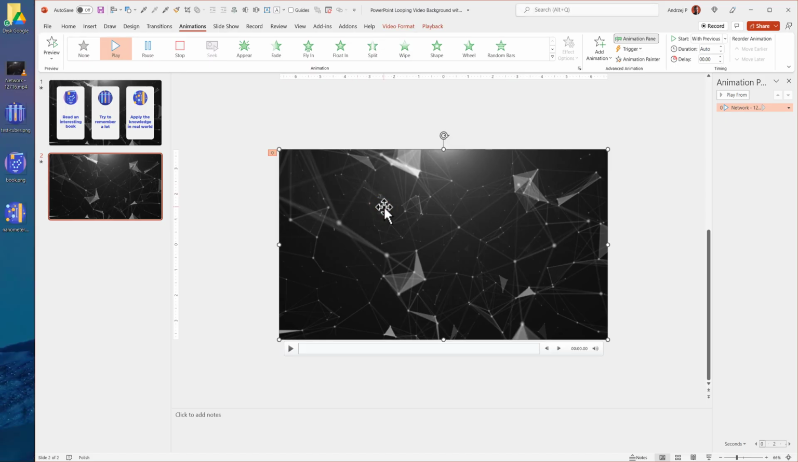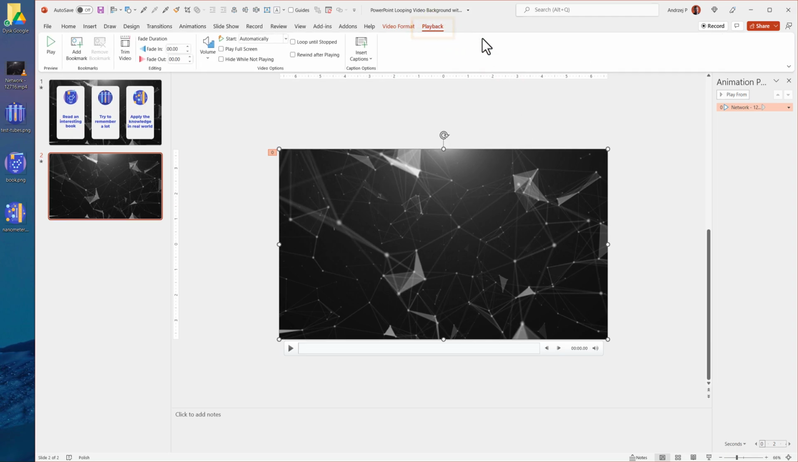Click on the video, and the second adjustment you need to make is going to playback and just making sure that it will loop until stop.